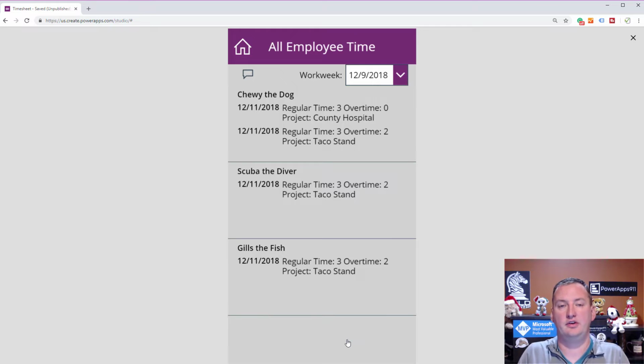And then, to help the foreman better understand what happened, we show them all the time that's been logged for the specific work week, which we had to do some math to calculate. That's the only one I have in here right now, but it gives them an insight that, okay, I did get all the time in for Chewy, Scuba, and Gills.